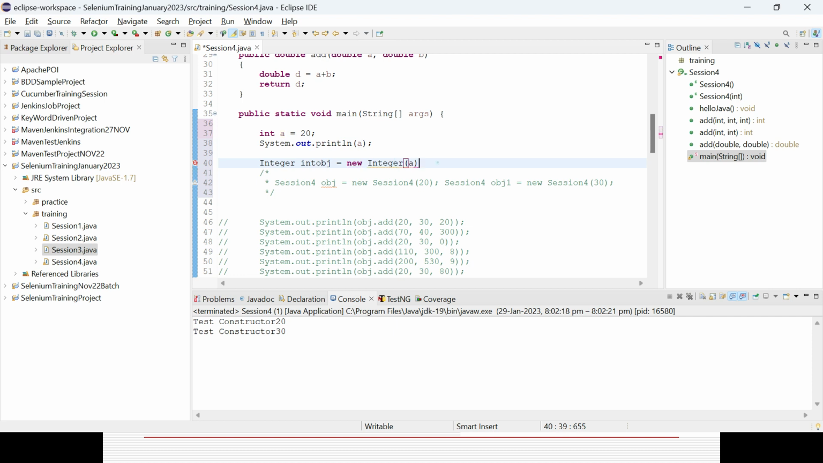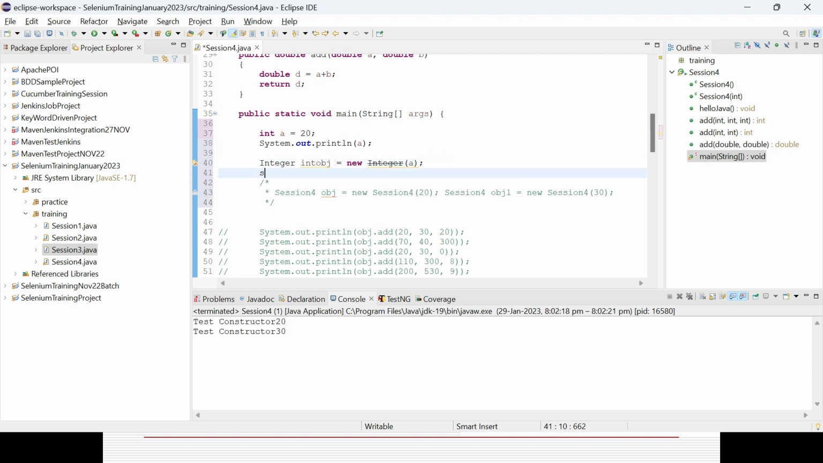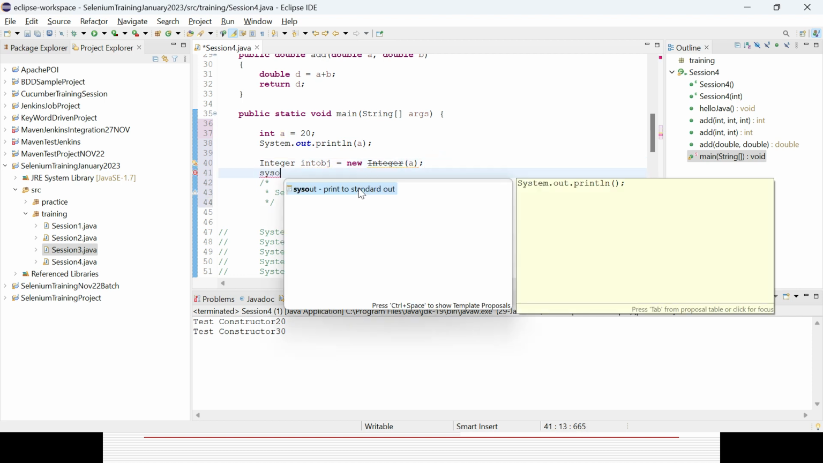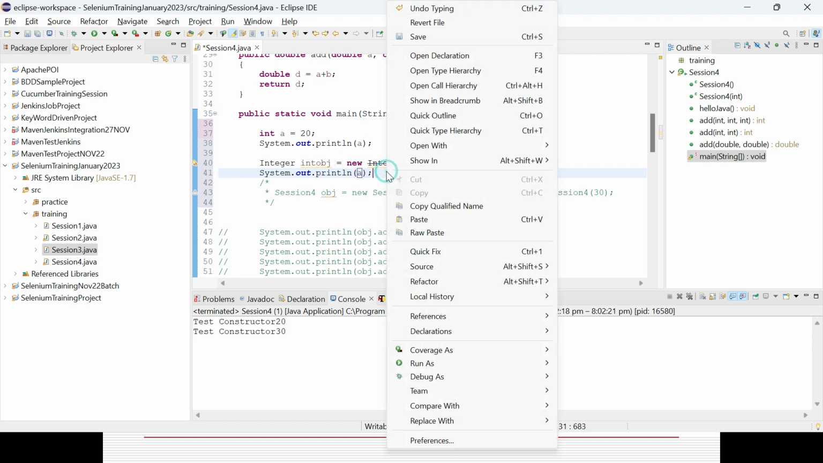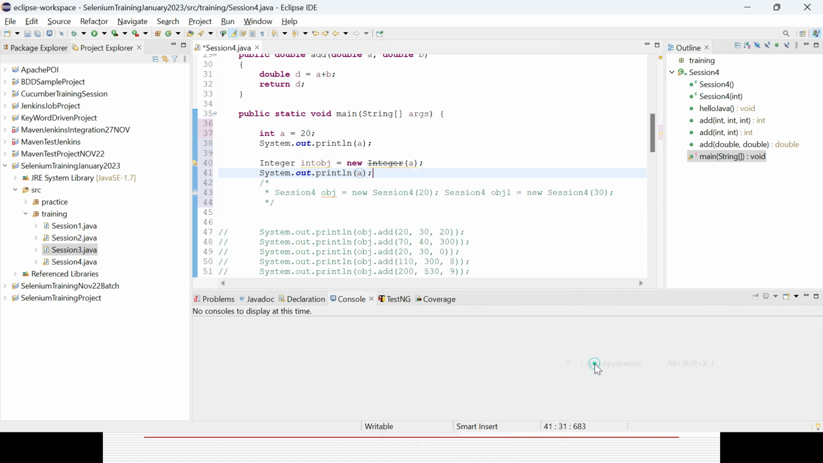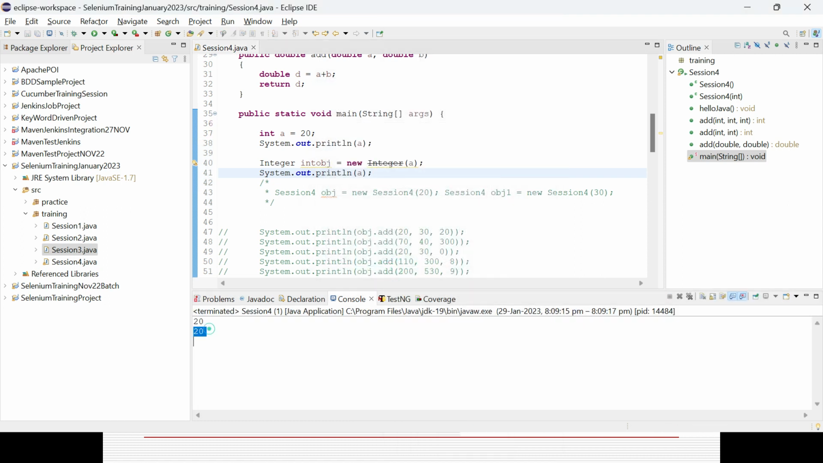Now it can work in the collection framework. Now if you print it out, it will still display the same value, but it is converted to the object of that relevant class. So that way you are converting it. It will display the same value both ways, but now it is an object, not a simple data type. Okay, so that is the way.